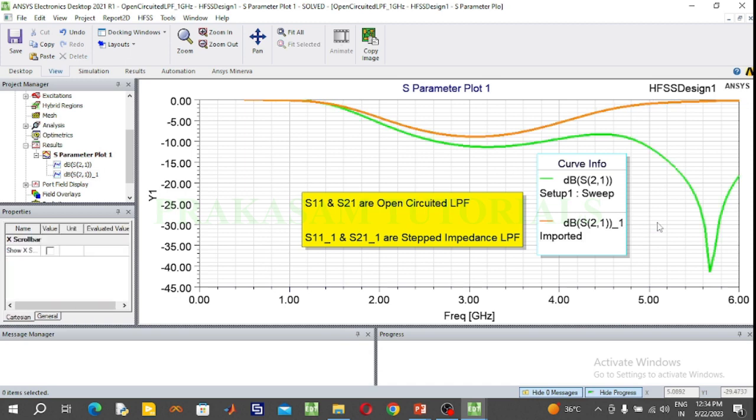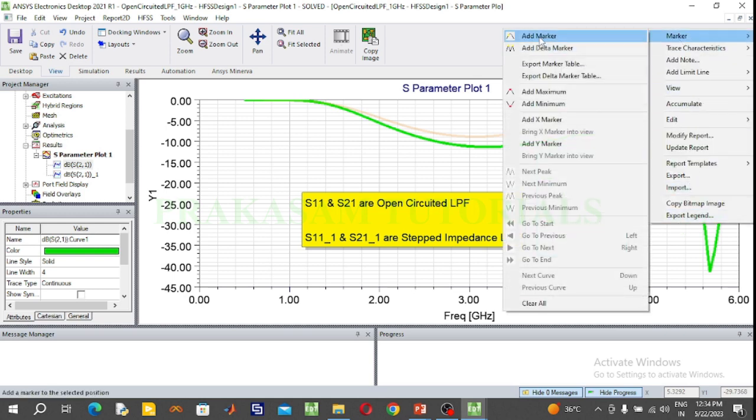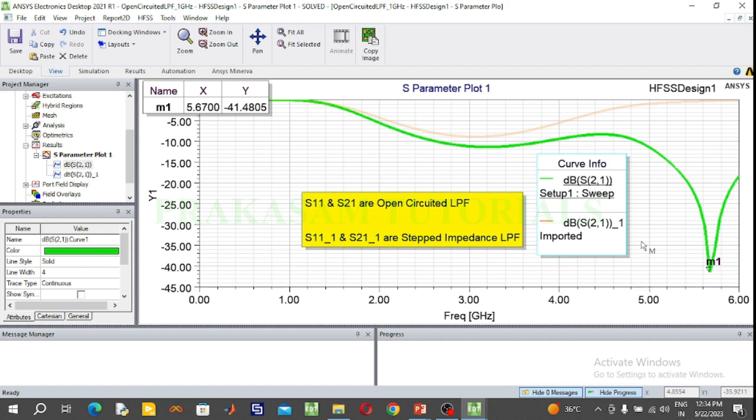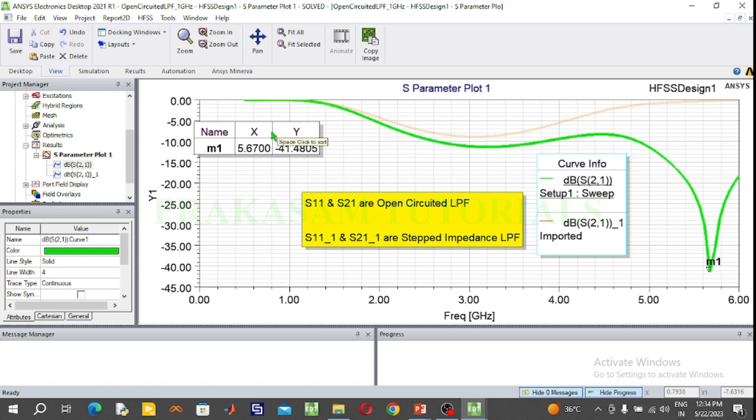Now here, in the stop band response, the frequency is 5.67 gigahertz. The filter using an open circuited stub, and this is its response curve, exhibits better stop band characteristics with an attenuation peak at 5.67 gigahertz. This is because at this frequency the open circuited stub is about a quarter guided wavelength, so as to almost short out the transmission.